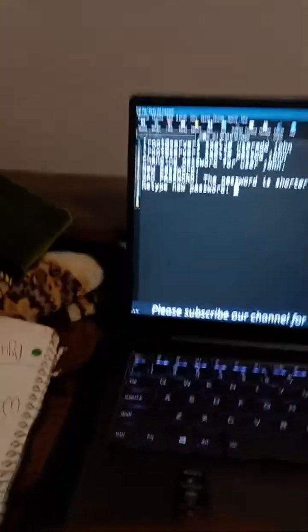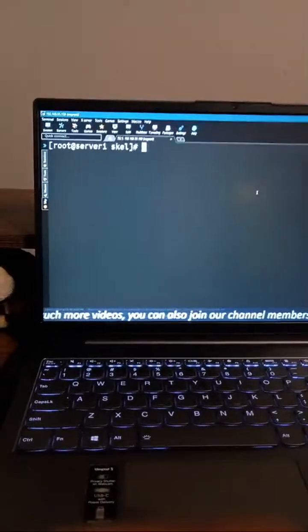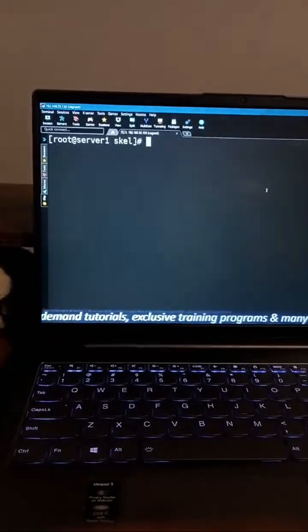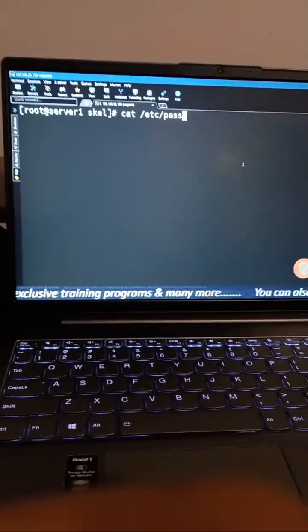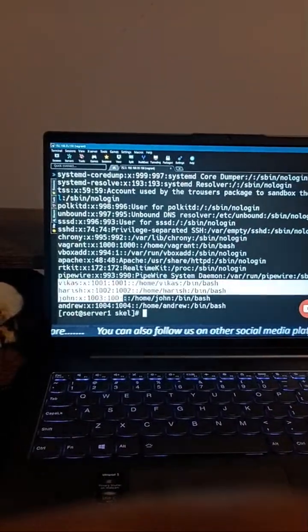Now we will create the user John. So useradd John, passwd John. Set the password. Now the new user which we want to add is Andrew. Now we will define the password for Andrew. So we have successfully added these 4 users, and we can verify the same with the help of the /etc/passwd file. So these are the users which we have just added in our machine.